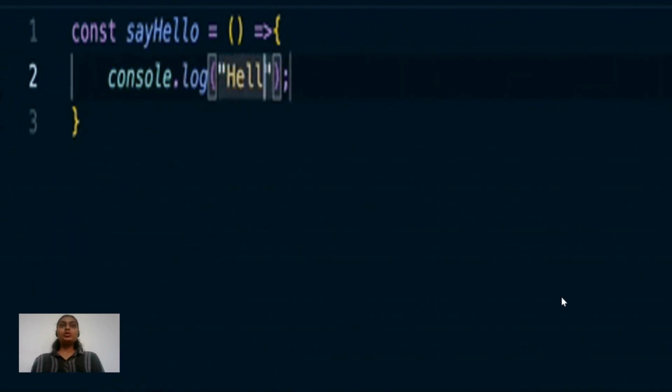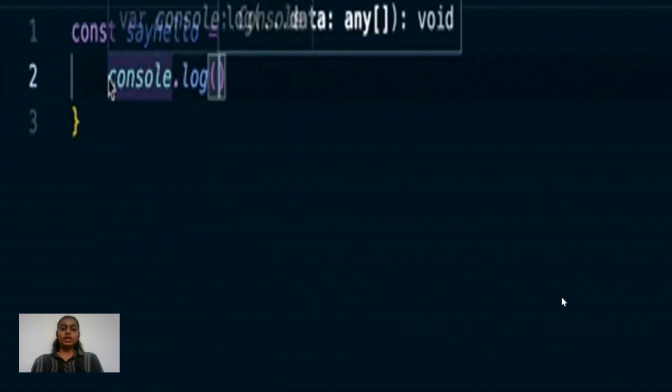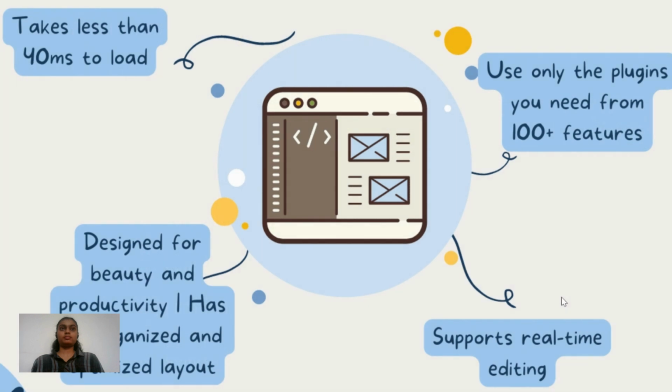It takes huge amount of memory whenever we download an IDE, but it's worth it. When we want to code a large amount of projects, IDE is the best choice.